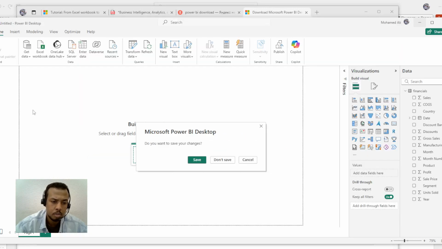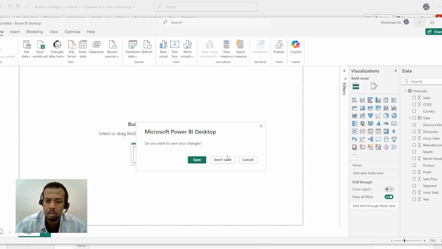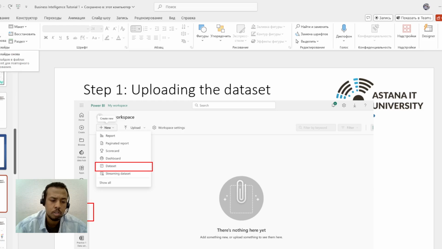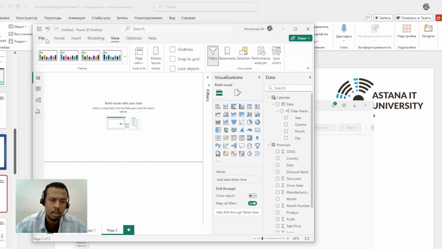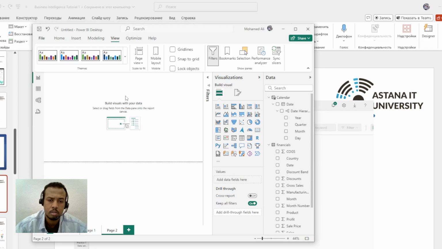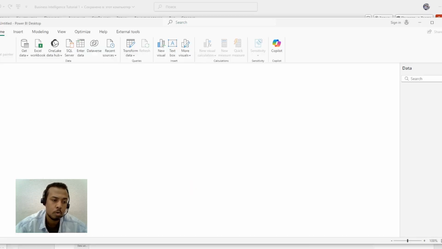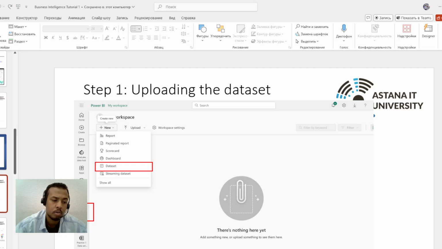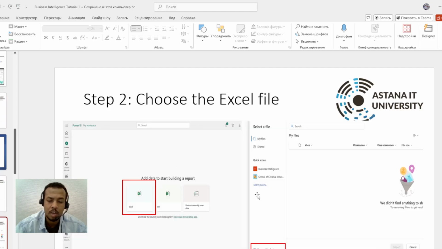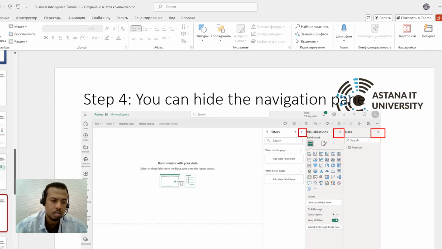Okay, so if we come back to our tutorial, what we need to do is open our Power BI and go to blank report. Click blank report. Before we go to Power BI, you have to make sure that your data set is ready. Here we have a data set, a financial data set. We are working with a financial data set.